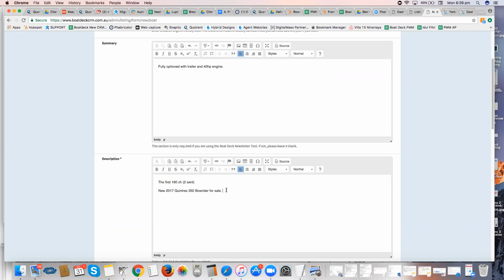Then the next sentence needs to repeat the make and the model again, just to firm up that meta description, so that you've got the keyword represented twice. But this time we're going to mix it up a little bit. So we're going to put this new Quintrex Bellrider 350.